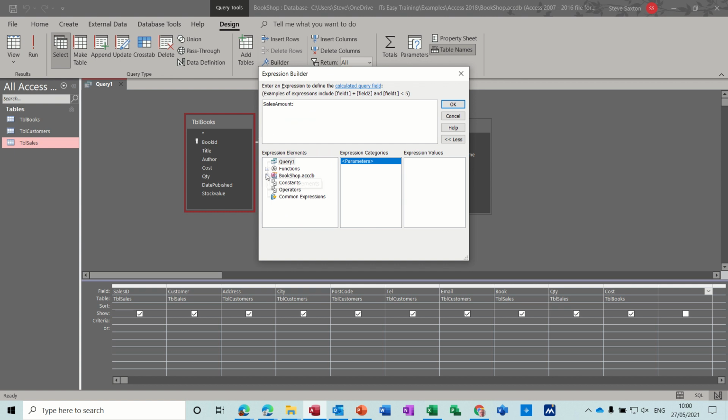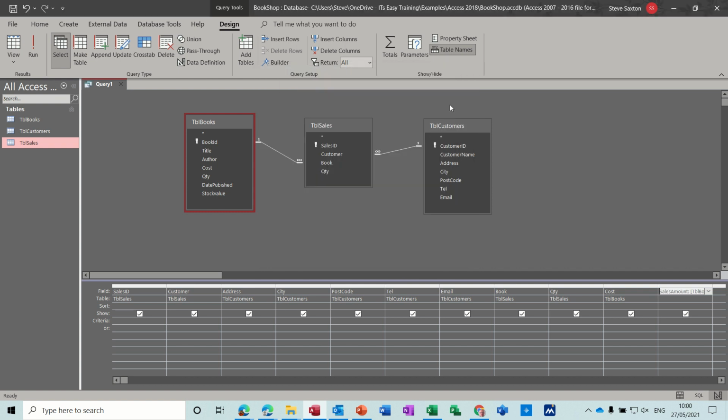And now you need to go into your database objects. So sales amount is going to be book cost, and we need to get rid of that because I've already put a title in there. And then times the sales table quantity. If you don't do this, it just gets confused. If you just put quantity and cost, there's two quantities, so it gets confused. You need to tell it which table to look at. Click OK to that. Have a look.